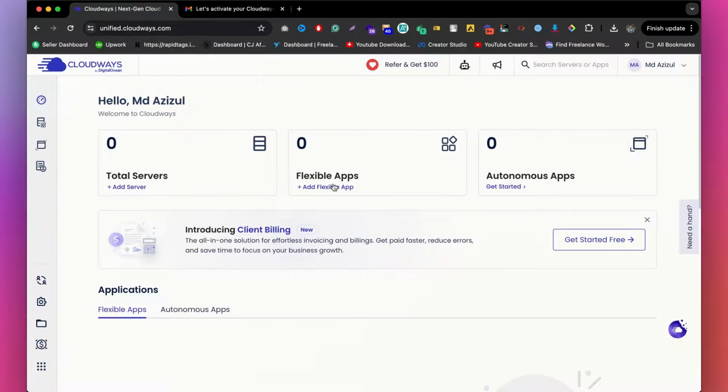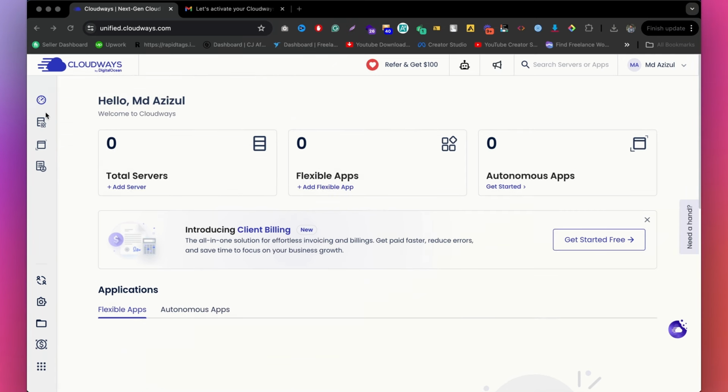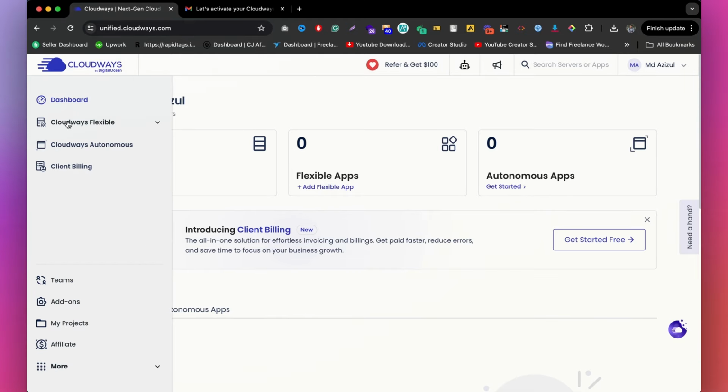If you create any server, then you will get to see all of it in here. This is mainly for the autonomous apps, and this is mainly for flexible apps, and this shows the total number of servers you have created. Okay, so if you hover again, you get to see Cloudways Flexible, this one here, and this is Cloudways Autonomous, and this is client billing. And this is team, and here is the add-on.